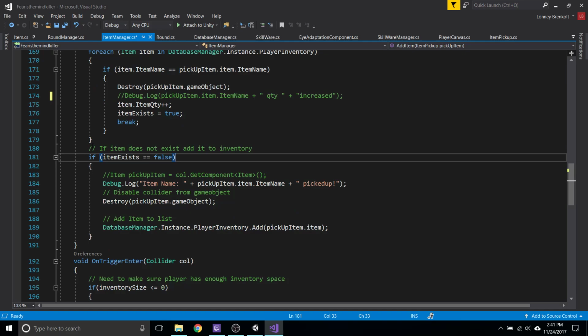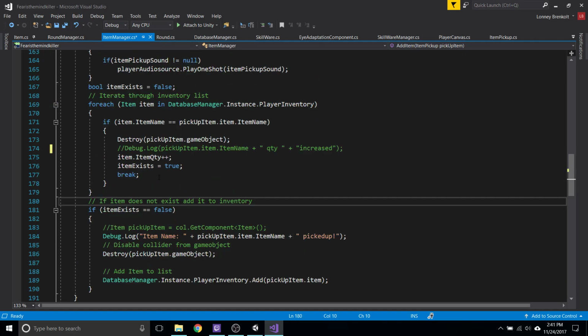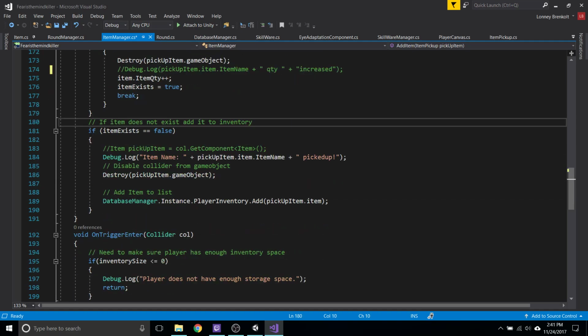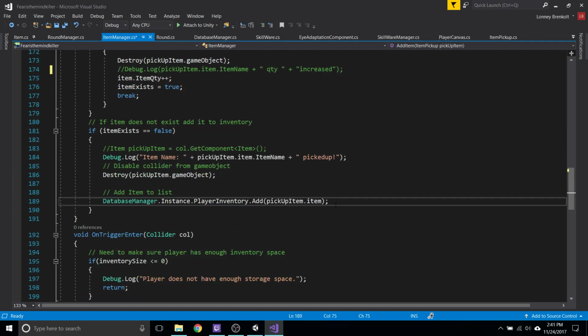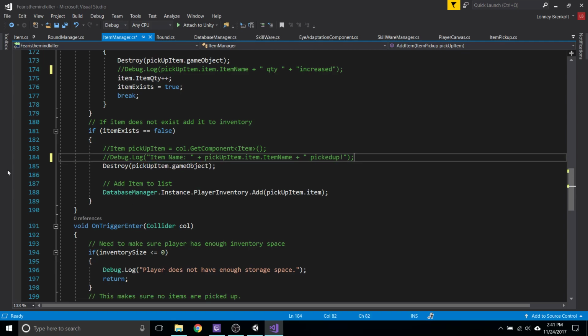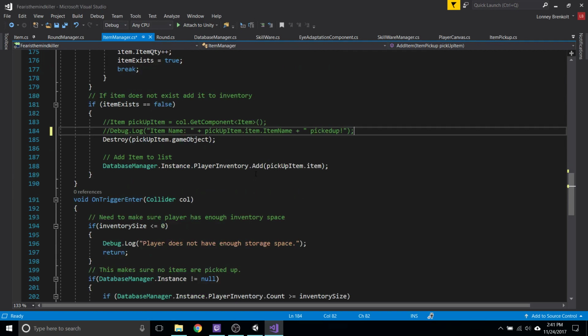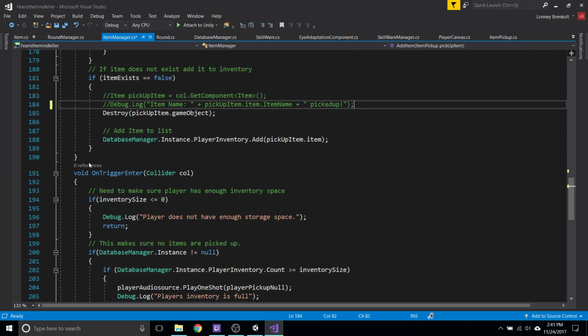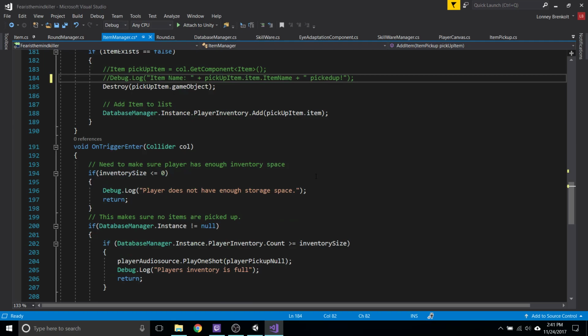But say we never even did that. Say we never found it. It would just add it, right? It's just going to add it to the player's inventory. Again, another debug I don't really need. And I was disabling colliders, but we're destroying it anyway, right? You don't need it. Okay, so if we go down further, we have the on-trigger enter.